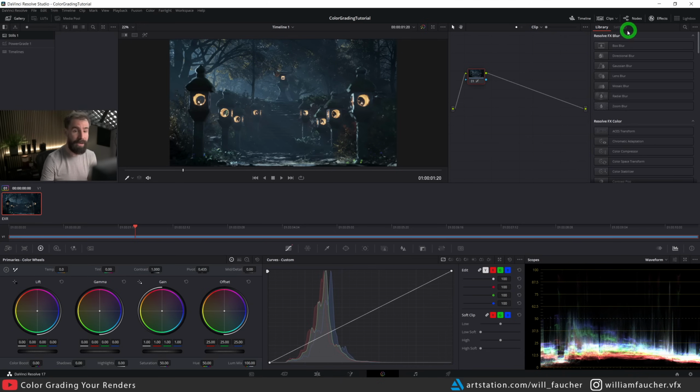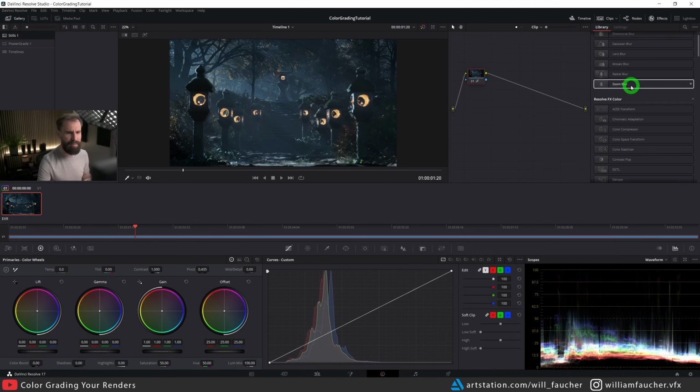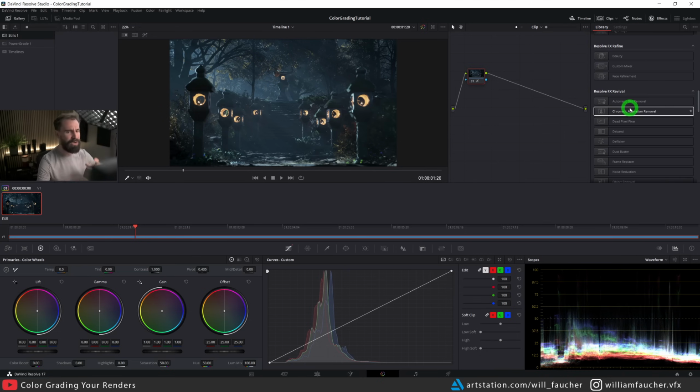And on the right-hand side here, we have the effects library. And this is where we have a whole bunch of effects we can add, like radial blur and glow and halation and all sorts of stuff. For the sake of this tutorial, I'm not going to dive into all of these, but do feel free to experiment with some of these.